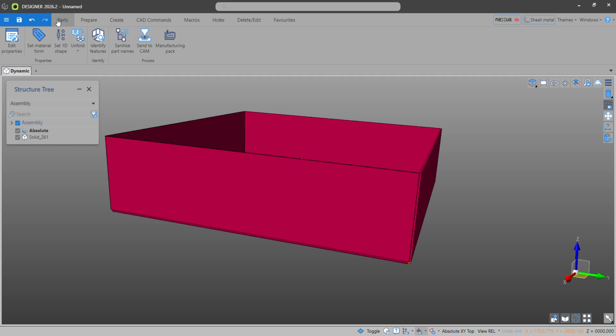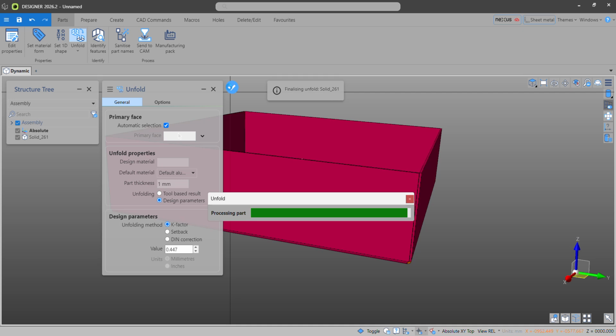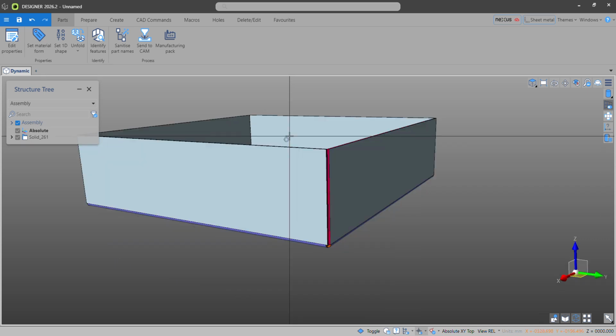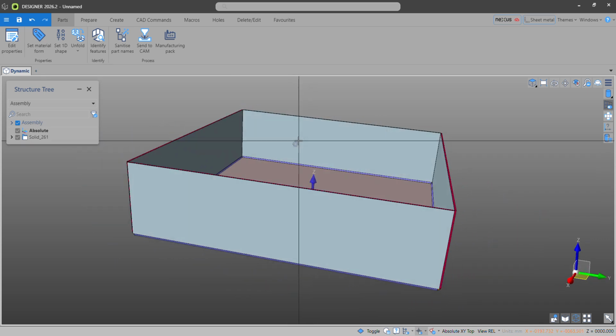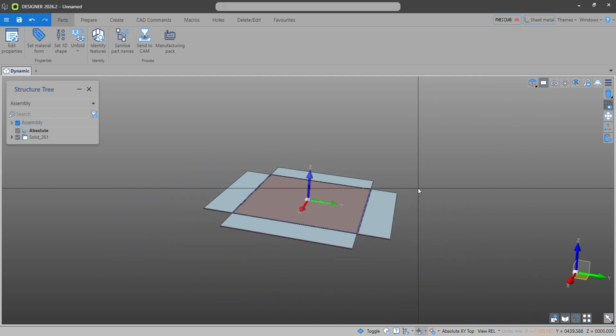And what I'm actually going to do is go back to parts, and then I'm going to go unfold. It's going to recognize the thickness. Again, at this stage, I'm not using the database, right? But it's going to recognize the thickness, and when I simply verify it or OK, it's going to actually convert it into sheet metal. You can see the colors changed, and now I've flattened it out. I now have sheet metal.